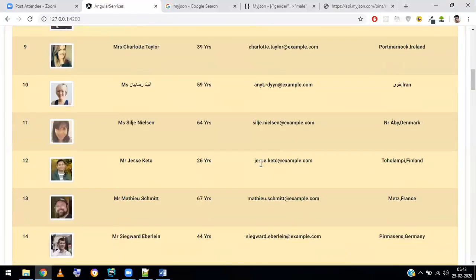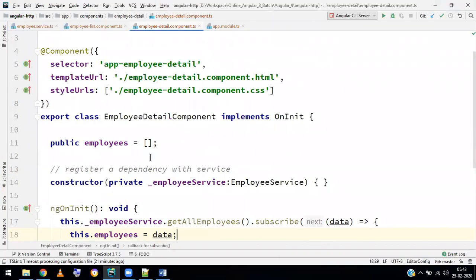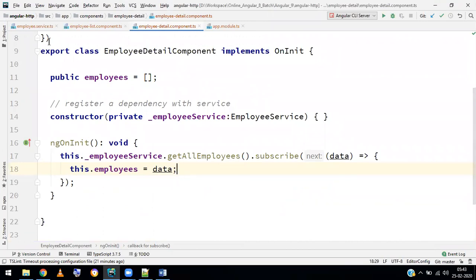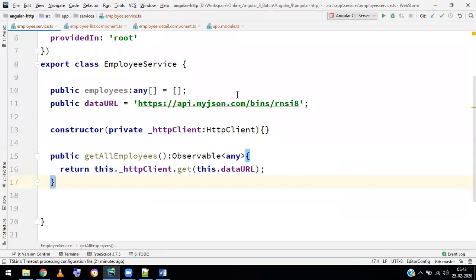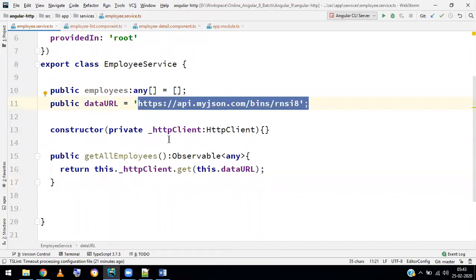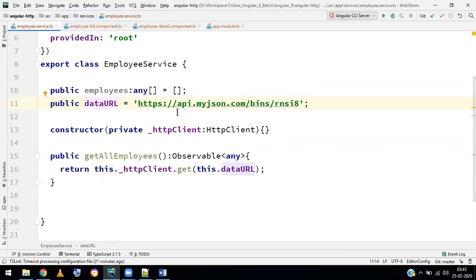So now it's clear. We are not maintaining any data in the components, and we are not maintaining any data in the service also. And this data is going to come from the server. Okay, and this is one thing, and there are some extra things also.